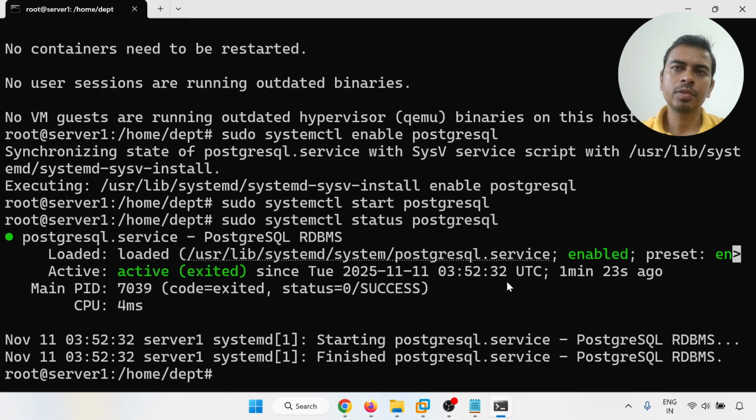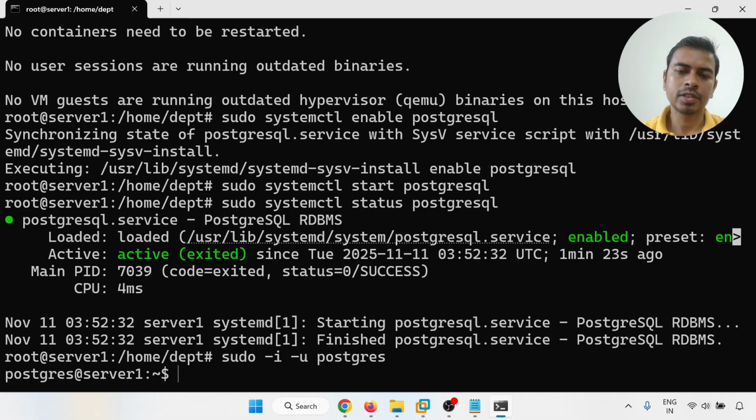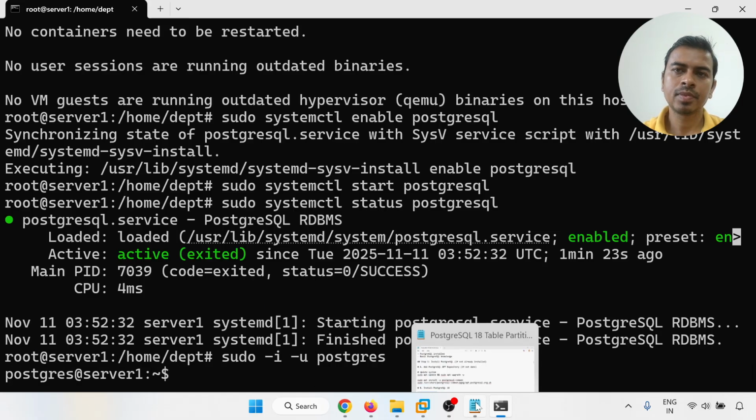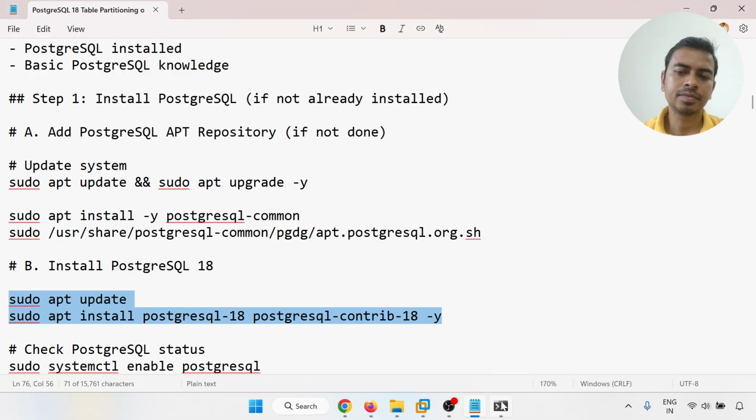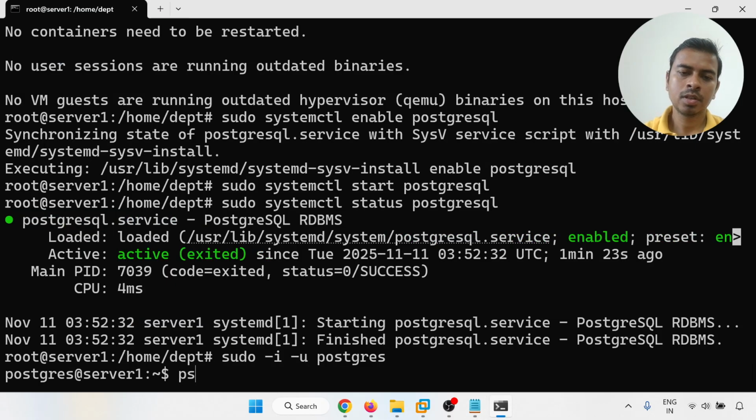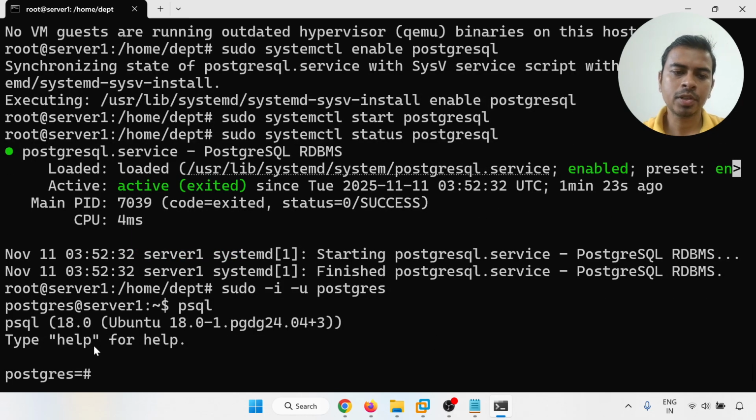Now I am going to log in with the postgres user. Switching to the postgres user: sudo -i -u postgres. So switch to postgres. Before, we were in the root user, now we change to the postgres user. After that, we'll go to the psql prompt. So we are logged in to the Postgres database.